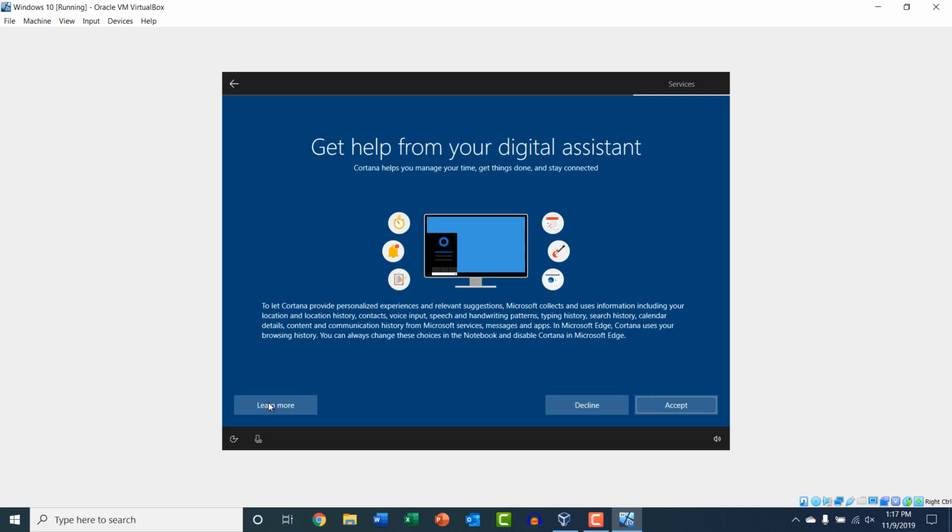Okay, so now Cortana, Microsoft's digital assistant. In order for this Cortana digital assistant to work, of course, it needs all of your data. So, personalized experience and relevant suggestions. Microsoft collects and uses information: your location history, contacts, voice input, speech, handwriting patterns, typing history, search history, calendar details, content and communication history from Microsoft services, messages, and apps. Holy shit, that is a lot of info. I mean, God, Microsoft. And of course, they're not going to use this for any nefarious purposes.